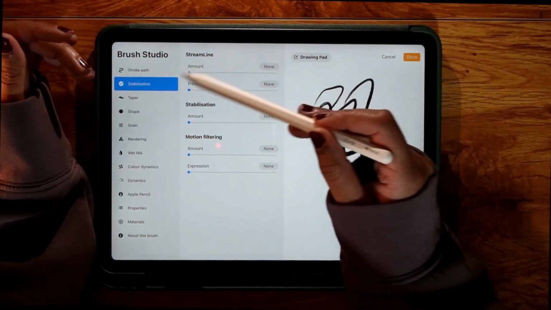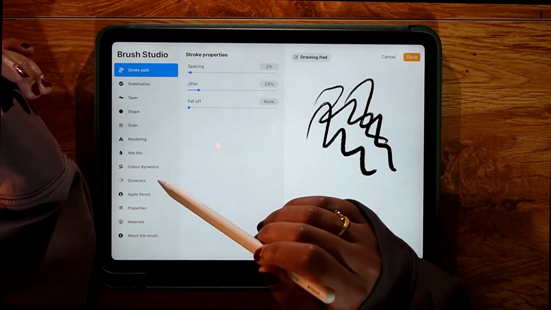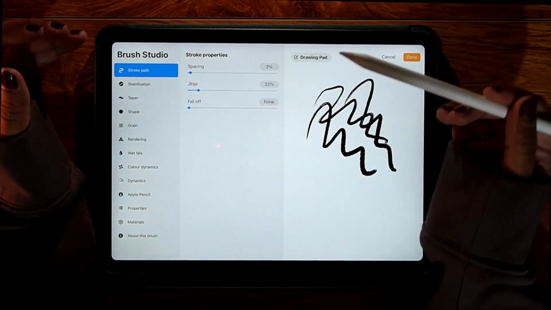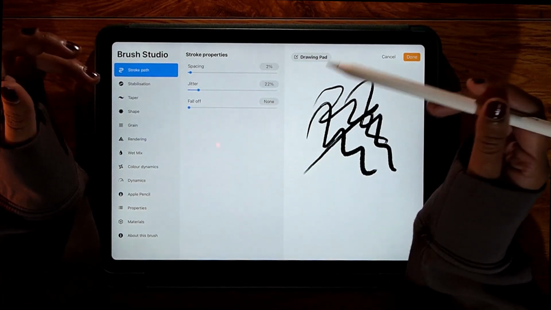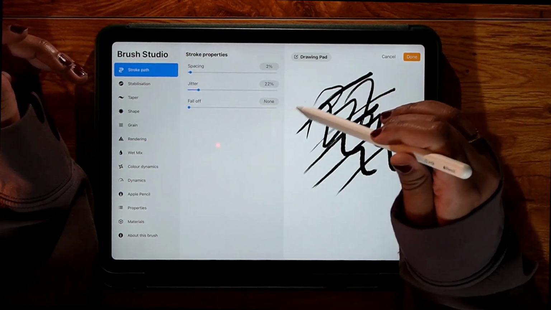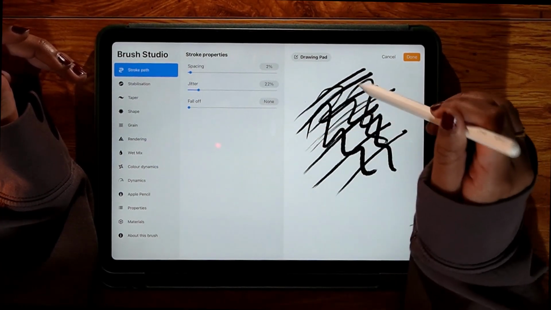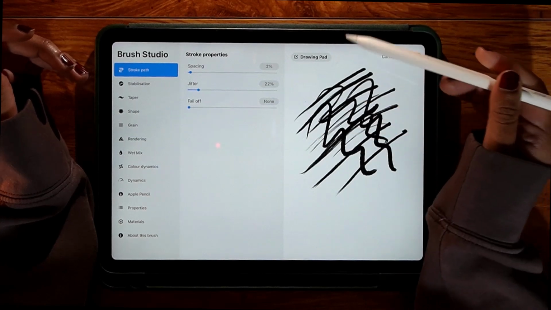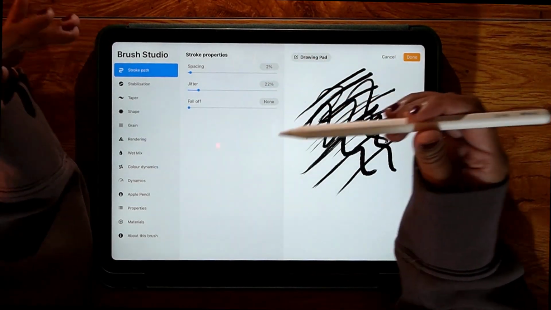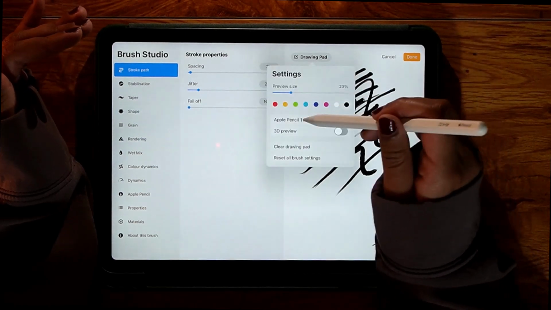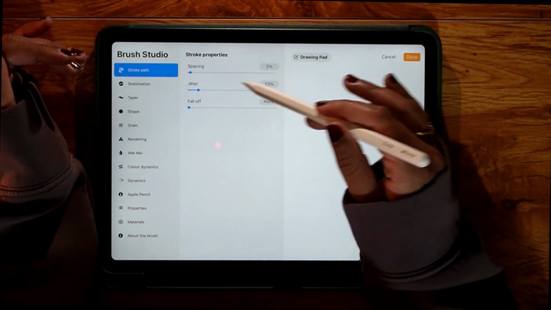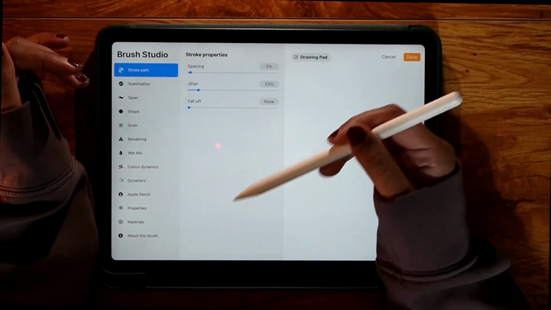So the first thing that we are going to be discussing is the stroke path. Stroke path contains all the attributes that determine how each stroke should look. If I just touch my pencil on the drawing pad like this, it creates one stroke. There are several properties over here which will help you determine how your stroke should look. So I'm just going to clear the drawing pad and we'll go through each of these attributes and try to understand them a little better.